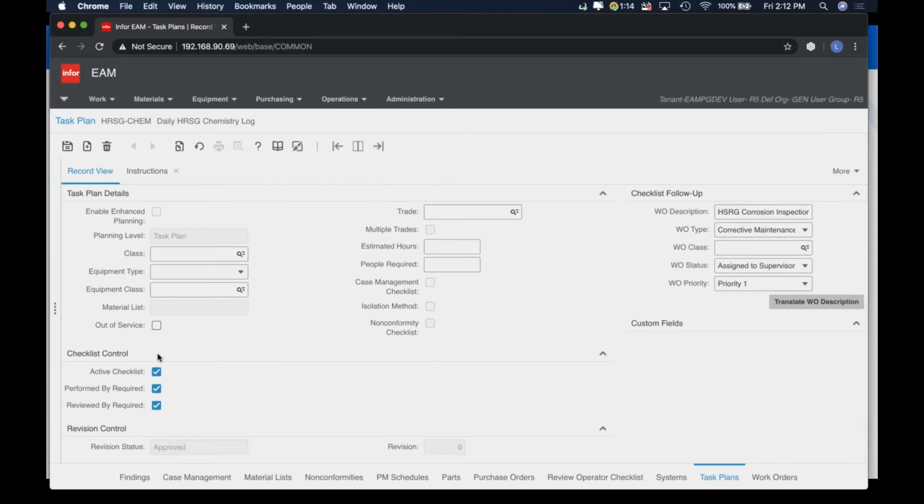If you want to capture some type of a checklist using that task plan, you need to make this checkbox available over here, right? If you want the person who is acquiring the data to sign in on that, you have to mark it also. And if you have some type of reviewer of that information, you also need to mark it out.